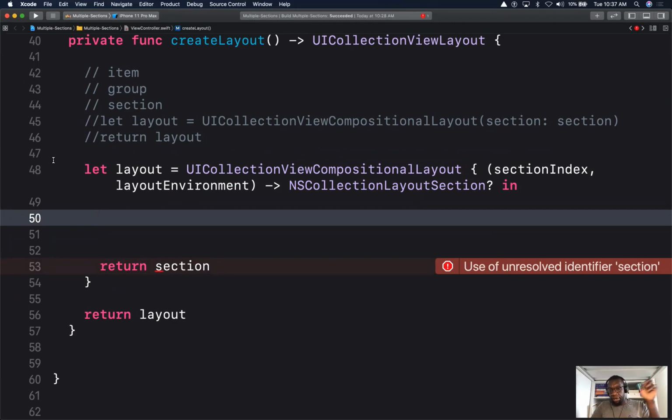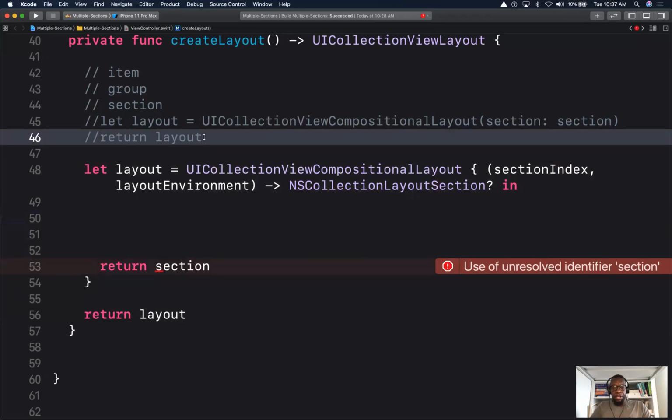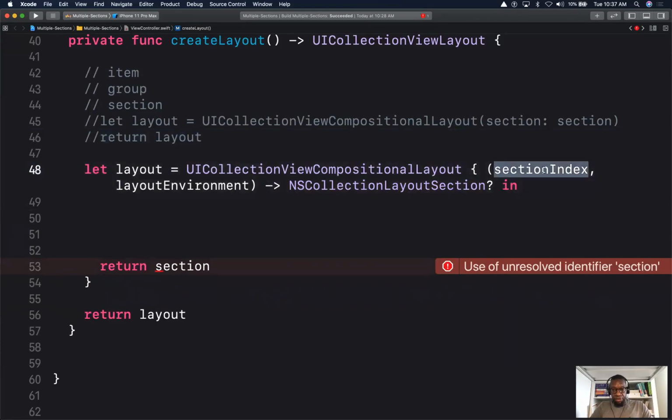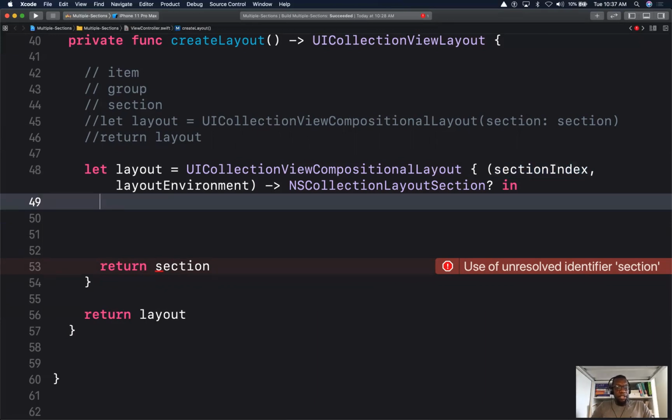Quick question. Yeah, go ahead. Which compositional layout did you select? I think I missed it. Section provider, another one is the section configuration. Okay. Very good. And then it has two arguments. The first one is the section index. The second one is the layout environment. So those we just put in our own argument names. Cool? Yeah. All right, awesome. So let's continue on.